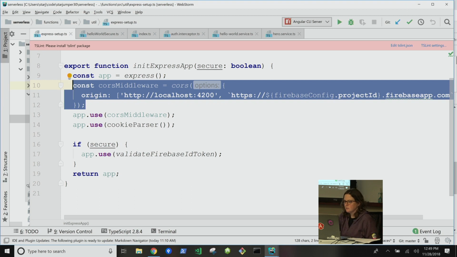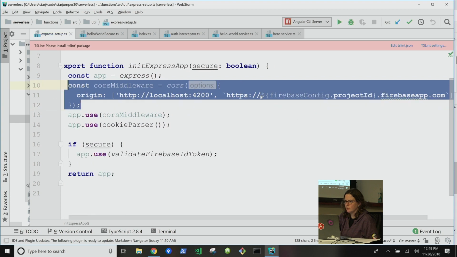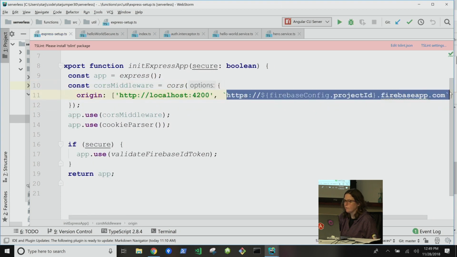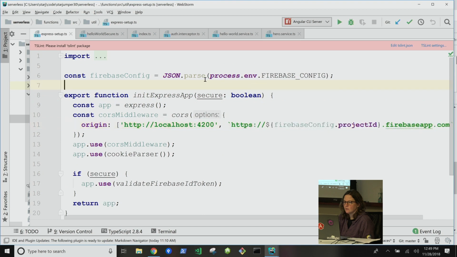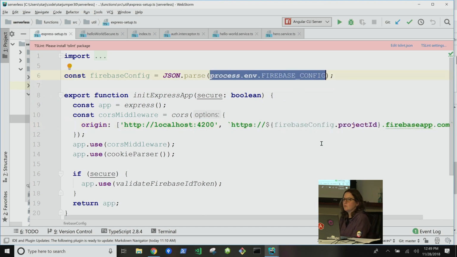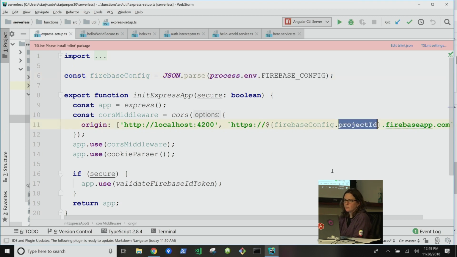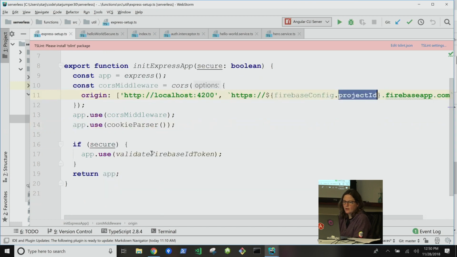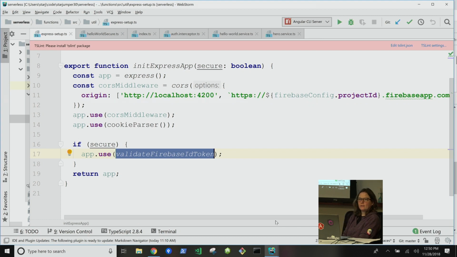Sorry, this is the URL for my actual deployed Angular app. So I'm saying, yes, allow my Angular app to talk to my functions. Another nice thing is that Firebase automatically gives you an environment variable when you deploy your functions, and that environment variable contains my project ID. So I don't have to hard code that anywhere in here. Okay, so I have the CORS, and then I have this validate Firebase ID token.